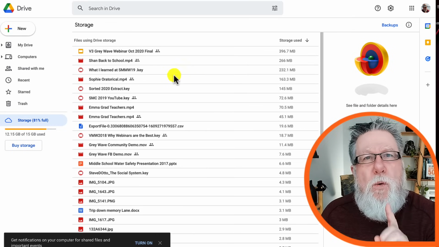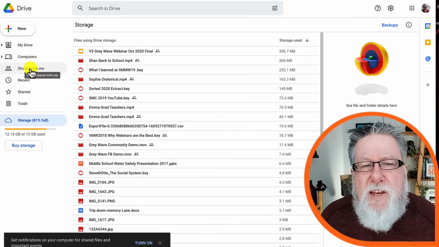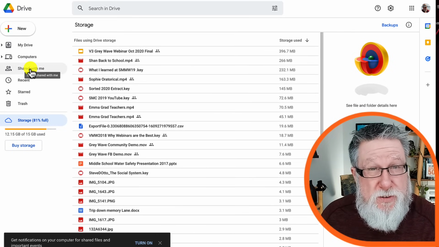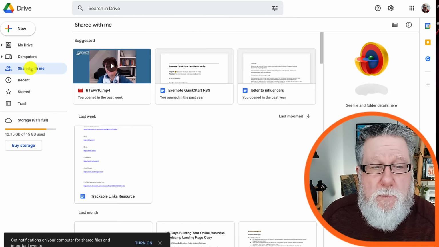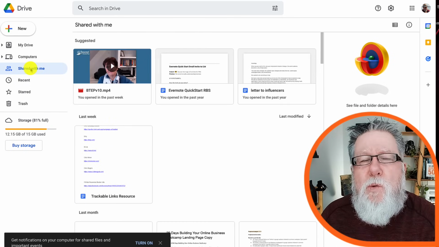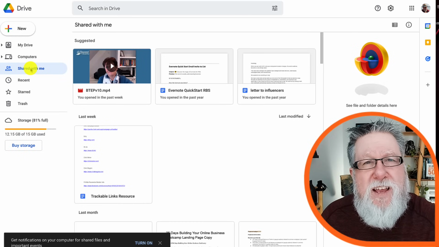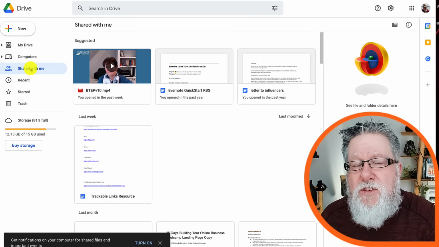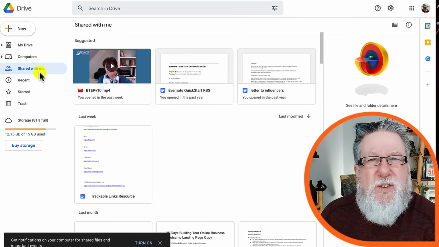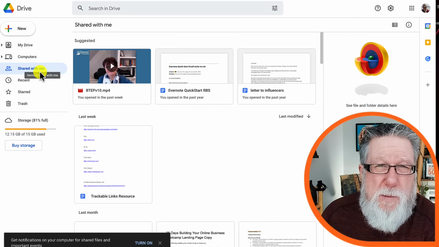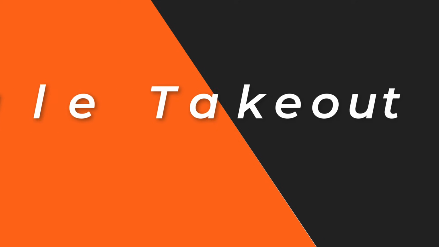Now, one thing I will point out is that within Google Drive, because it's an online platform designed for file sharing as well, you will also have files that other people have shared with you. Don't worry about cleaning up these files, because if somebody shares a file with you, it does not count against your storage. It's counting against their storage. So that's one less thing to worry about as far as cleaning up your account.